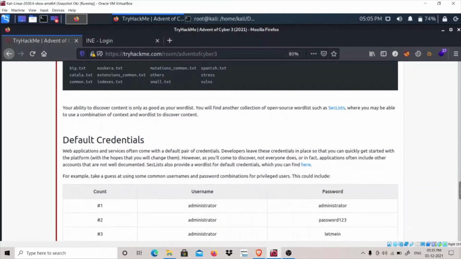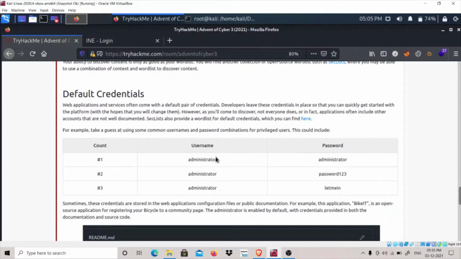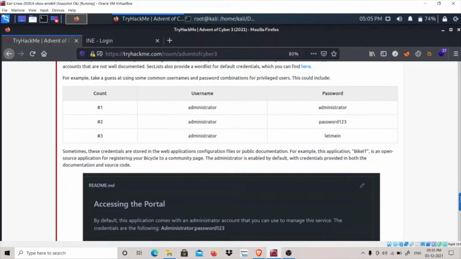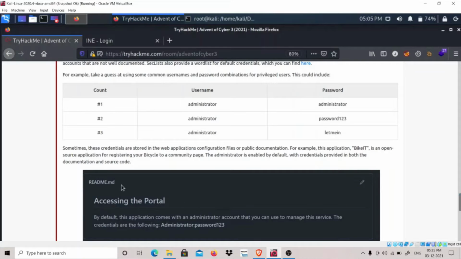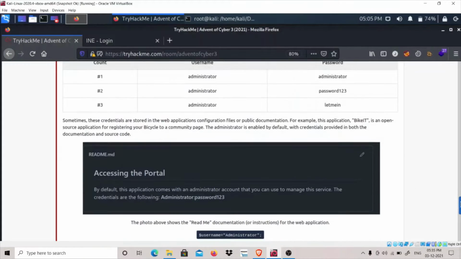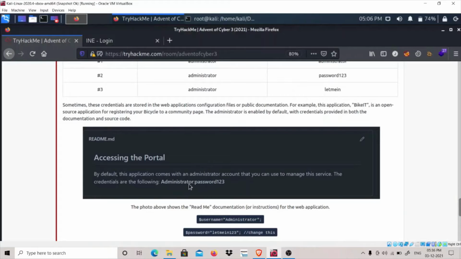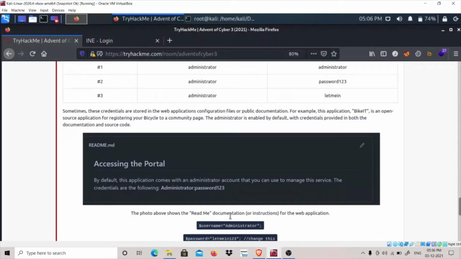And it is showing us now about the default credentials some websites use, like the username admin password. Here three examples are administrator password, 123 administrator, let me in. And it is showing us that sometimes in the readme of the website, the one who manages the website sometimes forgets to change the default password which has been set by the developer. So sometimes these credentials are stored in the web application's configuration files or public documentation. This readme is like a documentation.